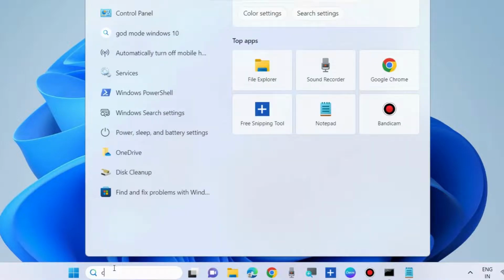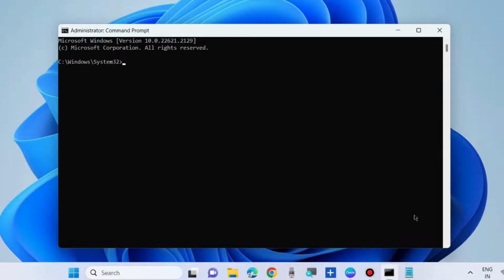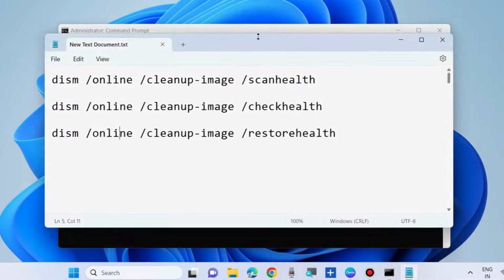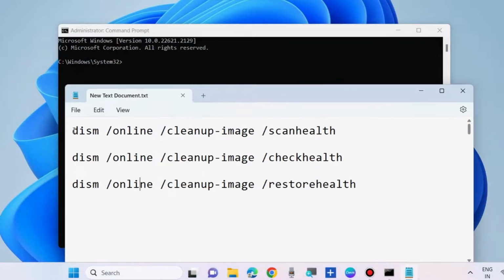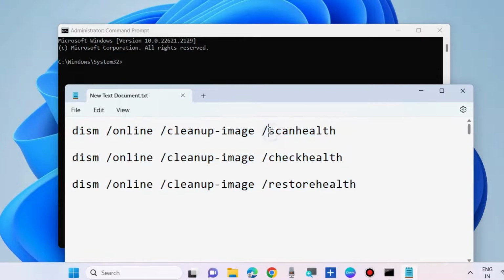Again, go to Windows search, type CMD and open command prompt in administrator mode and use DISM tool to scan your system. Scan health, check health and restore health. Execute all these three commands one by one, followed by enter key each time. Simply execute all these commands.